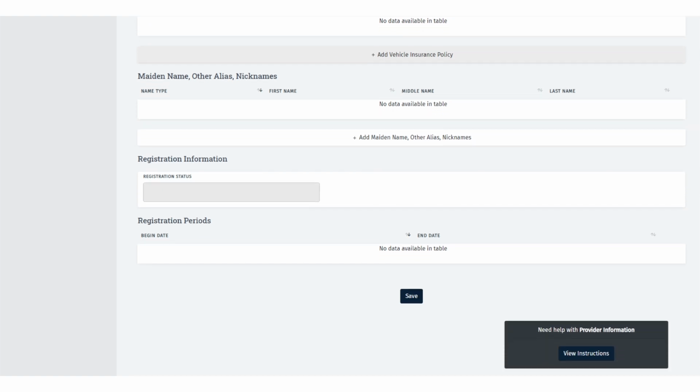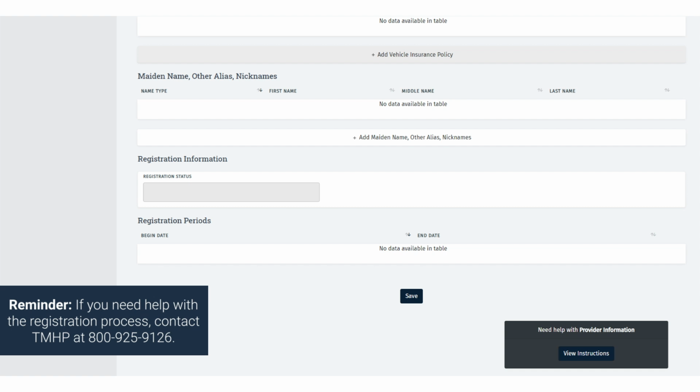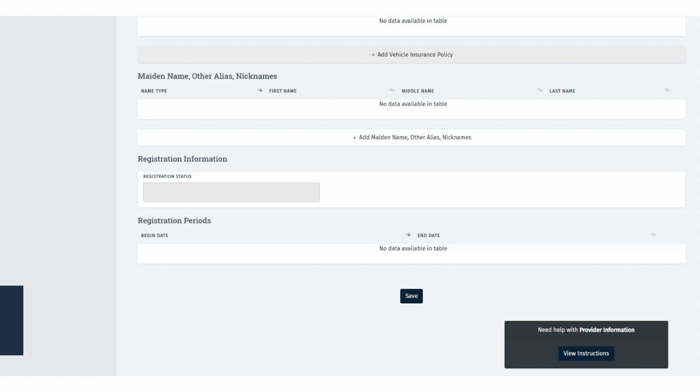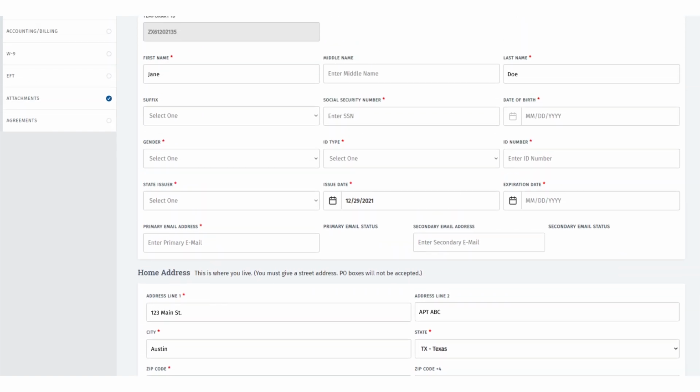Tip: don't lose your work. Click the Save button at the bottom of each page before moving from section to section. The View Instructions button can be found at the bottom of each page if you need more help. Clicking this will take you to the PEMS instructional site. Let's continue to the next section.